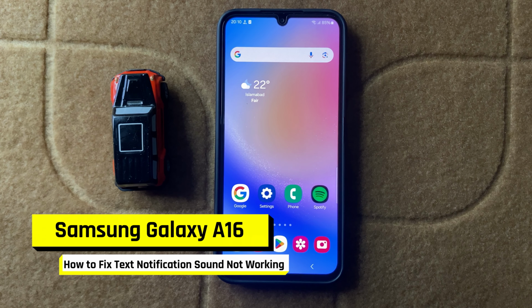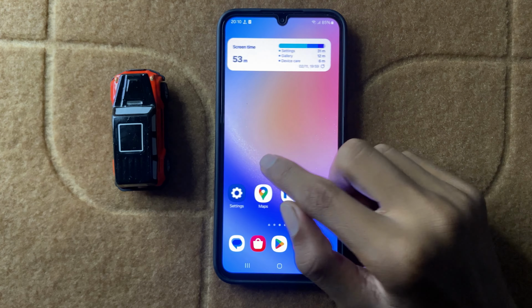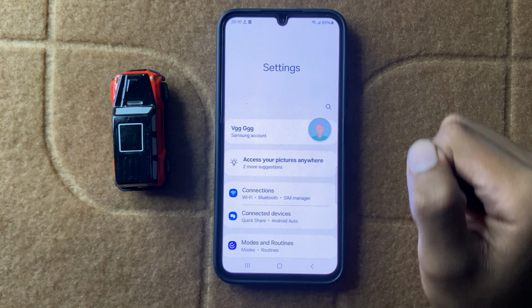How to fix Samsung A16 text notification sound not working. So let's start the video. First of all, open settings.